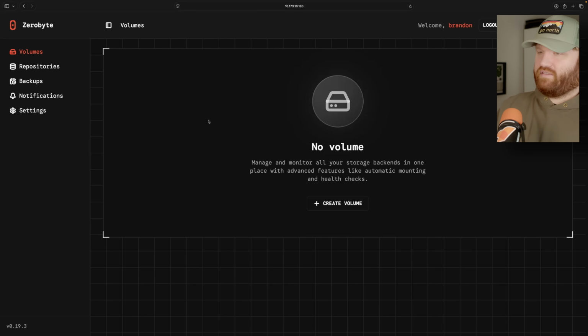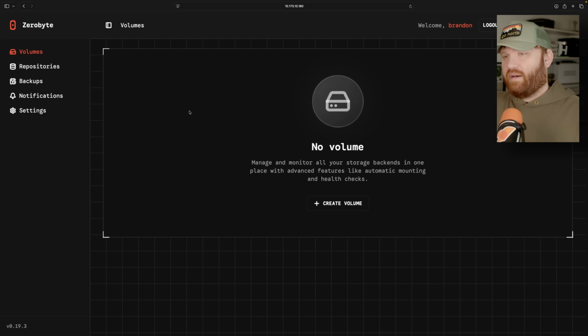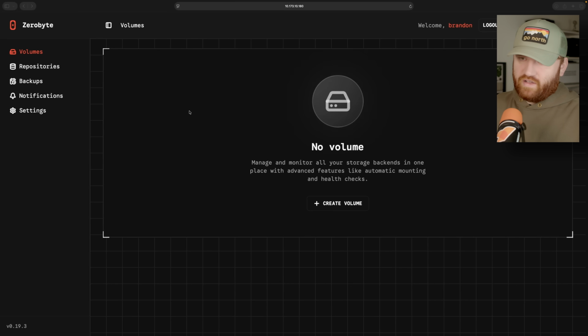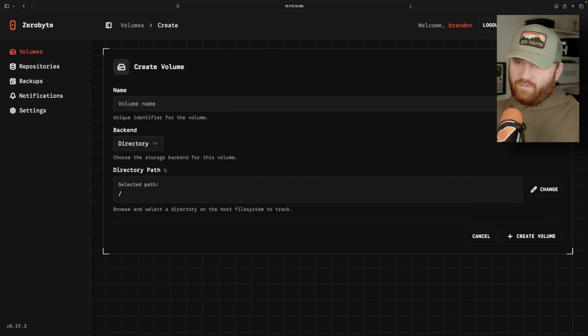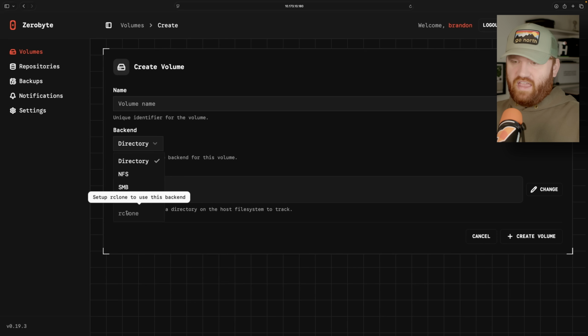This is ZeroByte. One thing that you'll first notice, it is an absolutely beautiful piece of software. I do like the design philosophy of it. And basically what we have going on here is first the volumes. So this is going to be the data that you want to get backed up. And they do support a couple different protocols here, including NFS, SMB, WebDAV, and Rclone.